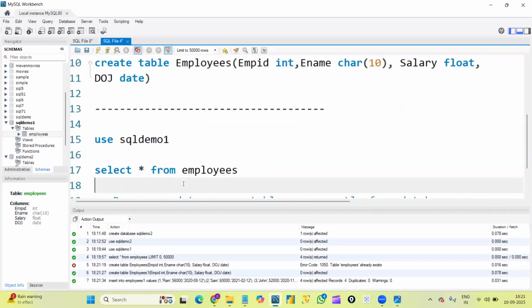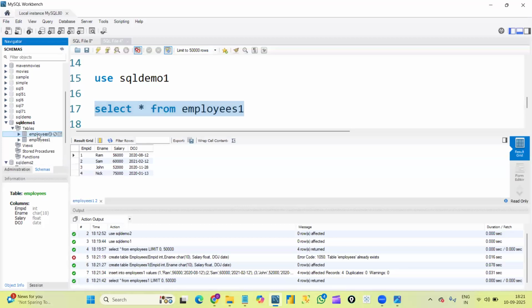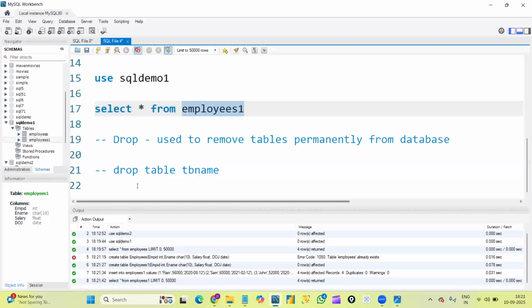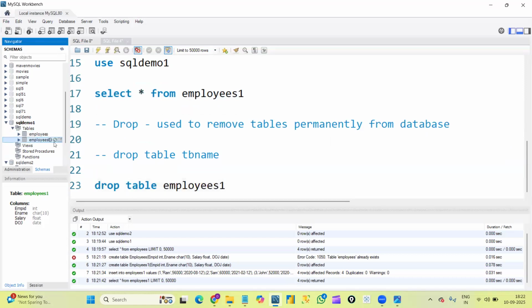Now let me display the data. Select star from employees1, right? We got the table. Suppose I'm refreshing here, you can check I got 2 tables now, employees and employees1. The reason why I created employees1 in the sense I wanted to show you how we will use drop command, right? So let's see, drop table employees1. So we already have tables here. 2 tables are same only. I don't want employees1, so I'm just dropping it.